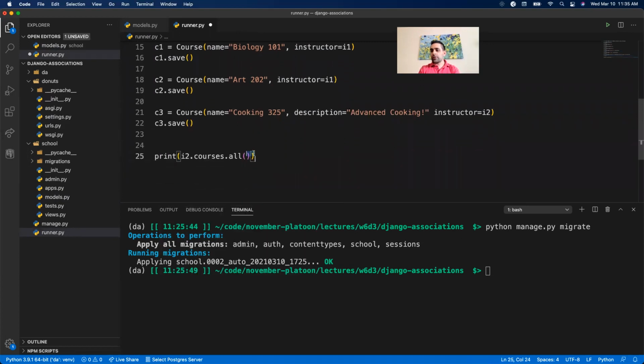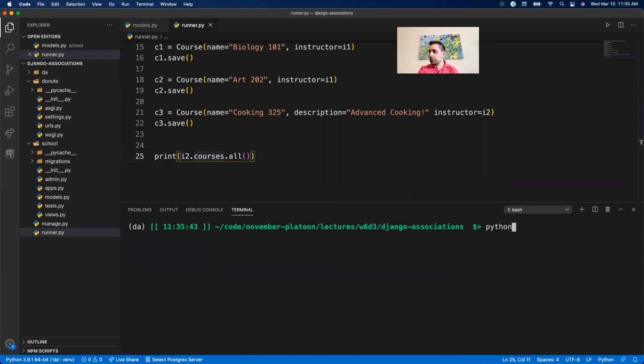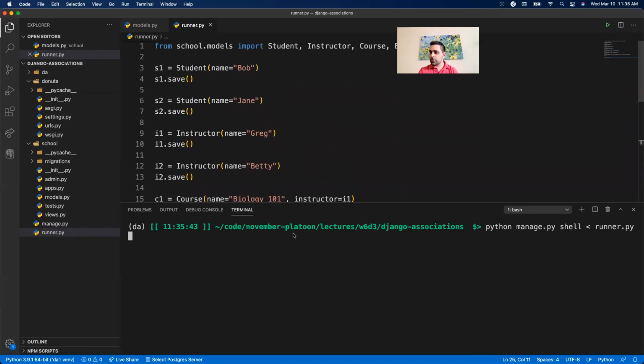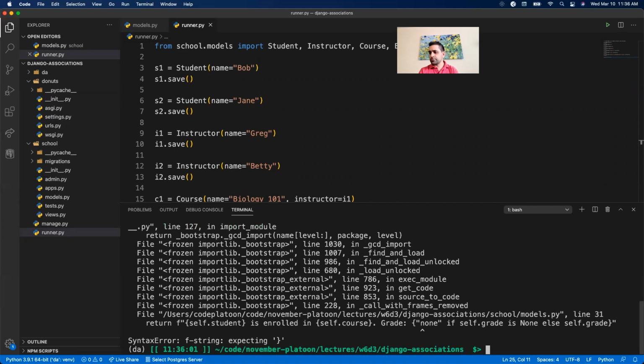All right, so again, I have this I2 and courses. I want to actually see what that prints out. So let's give this file a run. There's a couple of ways I could go about running this file. From the terminal, let me clear this, I could run python manage.py and then type in shell, which will get us into the shell for Python, and I could feed it this file that I just created. So that's runner.py. That's going to execute all this code that I have in here, assuming I don't have any errors. Let's give that a run.